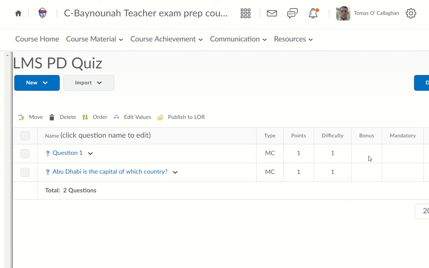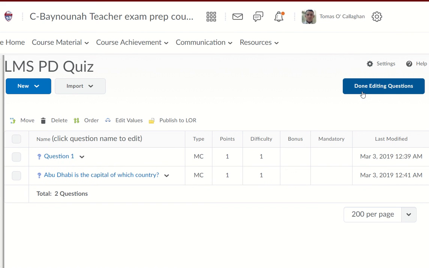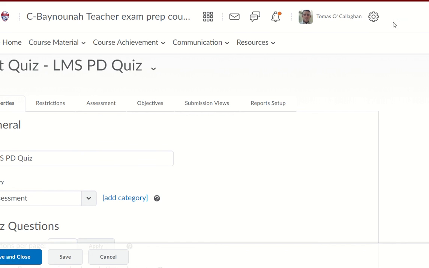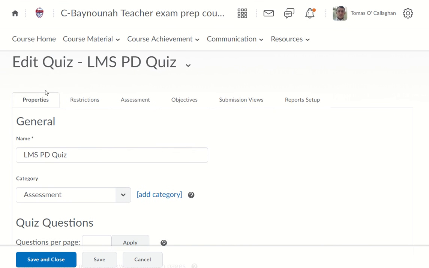When you're finished, click this box, Done Editing Questions. And it will take you back to the Properties tab.